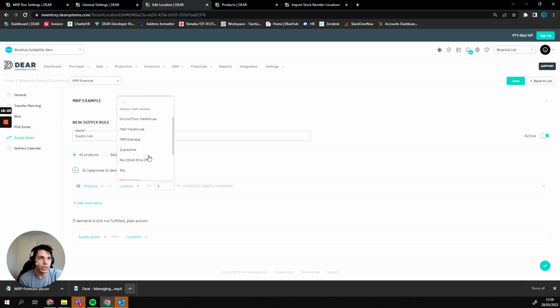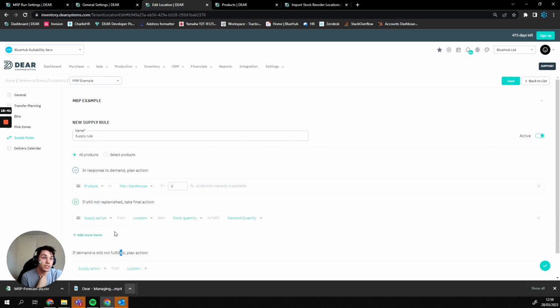You can also specify where you want this production to begin. So if you want to have the goods in this location, but you want to produce them elsewhere, you can specify where you're actually going to want to produce those goods. Once we have this in here, I'm just going to leave that there. We can then add a second rule in.